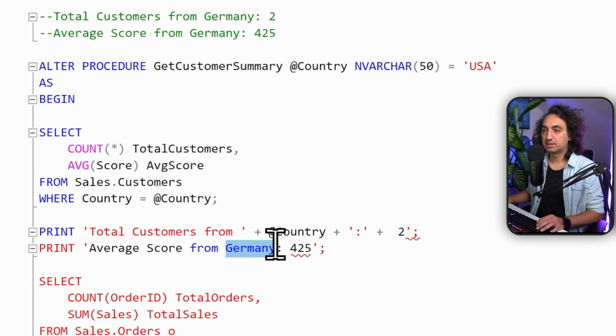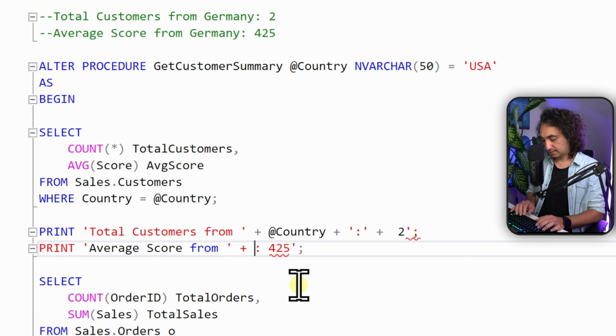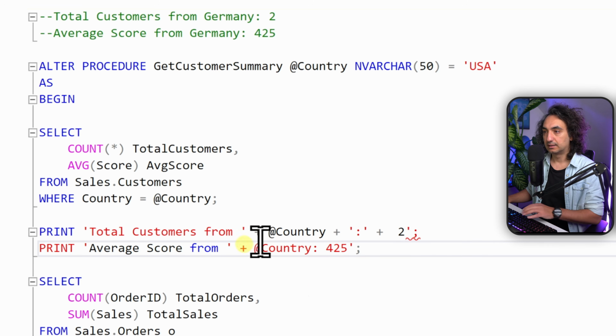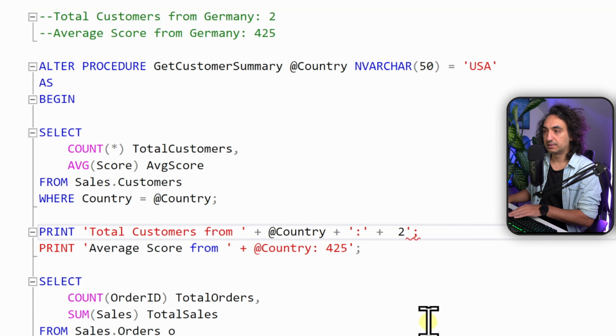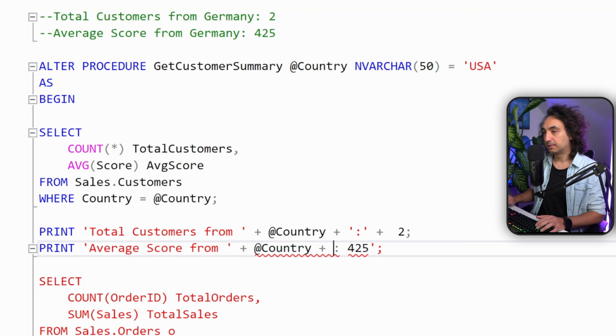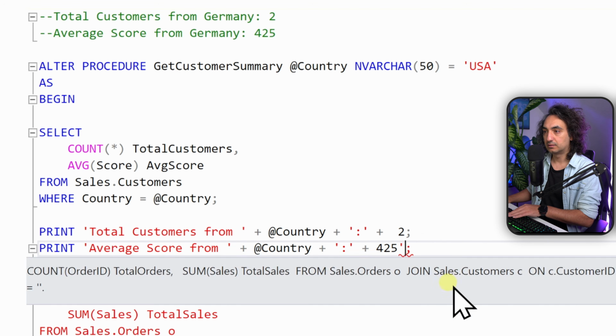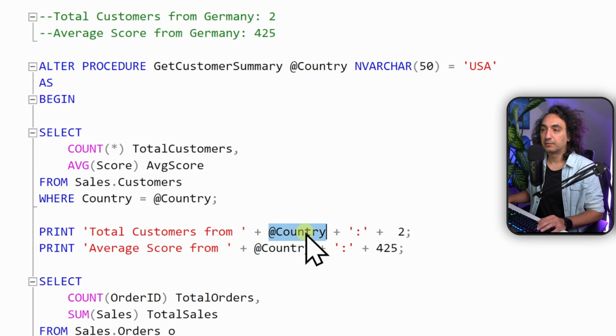So let's do the same stuff over here. We're going to say plus @Country. The coloring is not changing because of this quote, so let me just remove it, and then afterward a plus, make it static, again a plus, and remove the final quotes. So with that, the message is now dynamic, where we get the value of the country from the parameter. And now we come to the interesting parts.